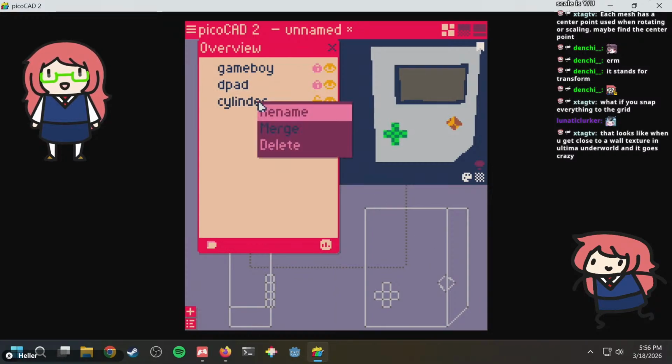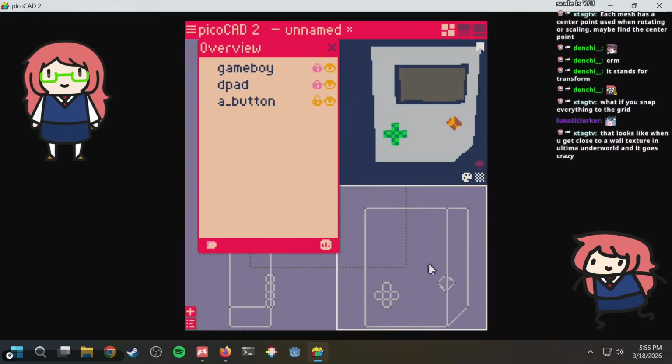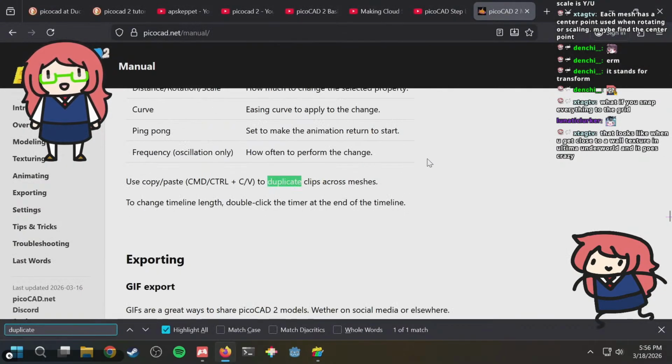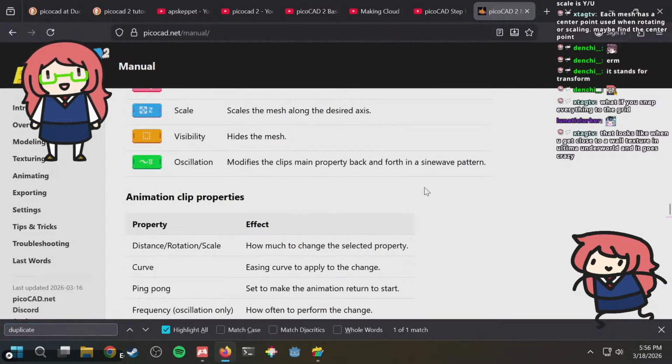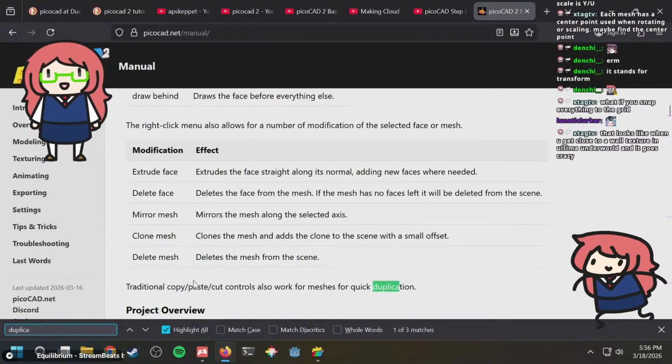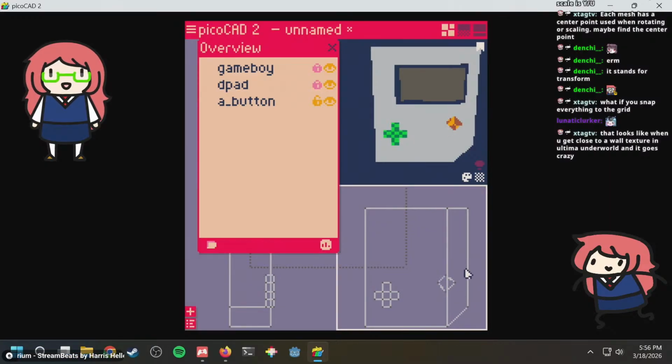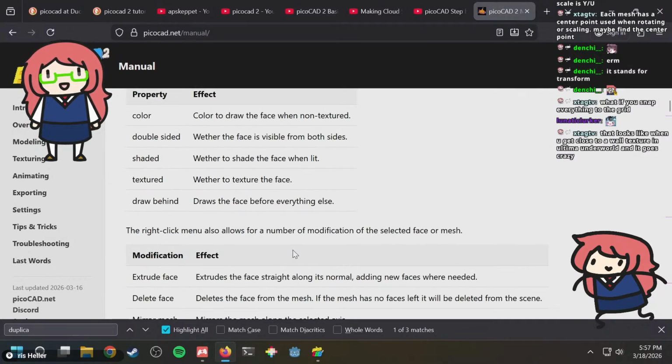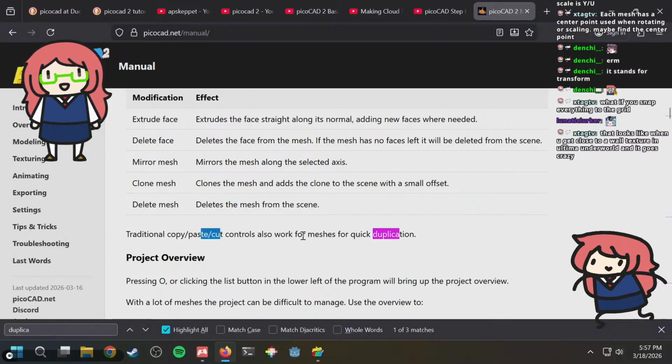alright, so we have this button. Now what if we just duplicate this? There's no duplicate button. Is there a duplicate button? What is this thing? If I copy this, surely there's a way to just copy, right? Duplicate clips, but that's a different thing, right? That's for animations. Duplicate. Oh, you can just, okay, just control C, control V, probably. No, okay. Control C, control V, nope. Traditional copy, paste, cut controls work for meshes for quick duplication.